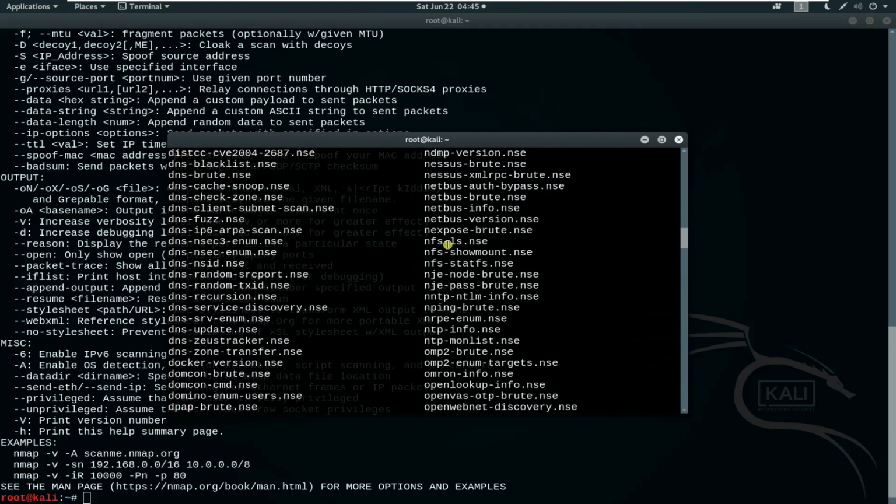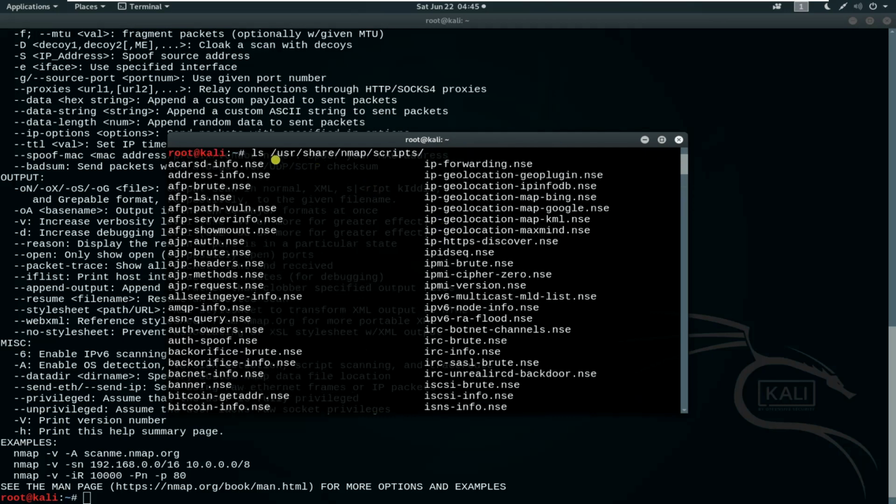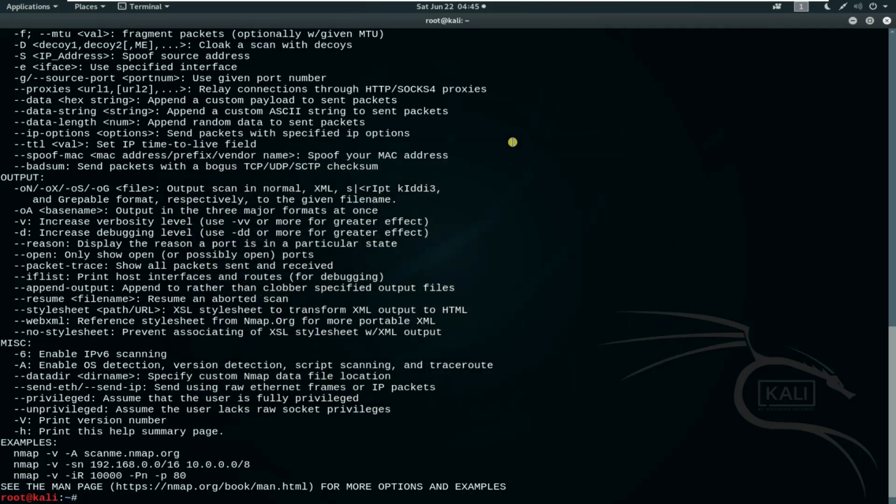Just for your information, nmap has a script engine called NSE, the nmap scripting engine, based on Lua. The location of the scripts is /usr/share/nmap/scripts. This is the directory that stores all of the nmap scripts. All right, so take note of this one, and I'll be running the command.